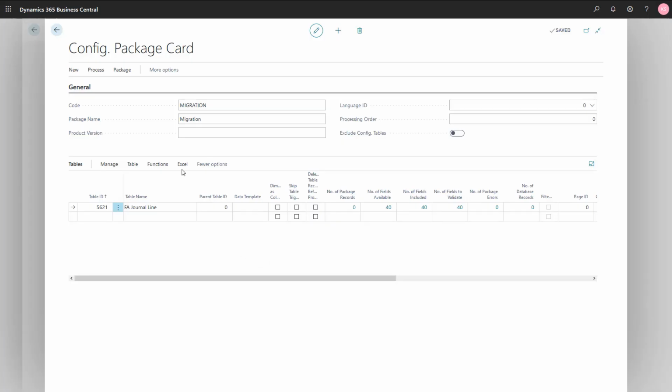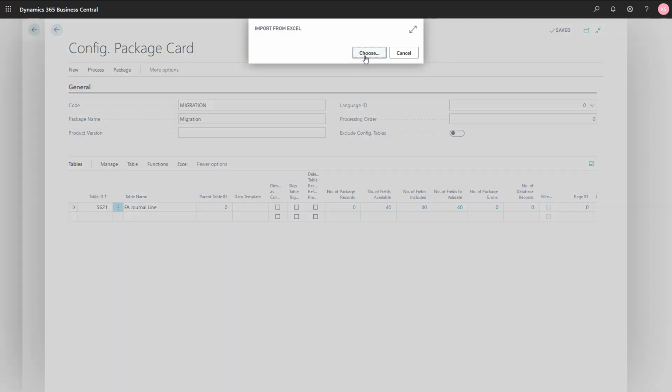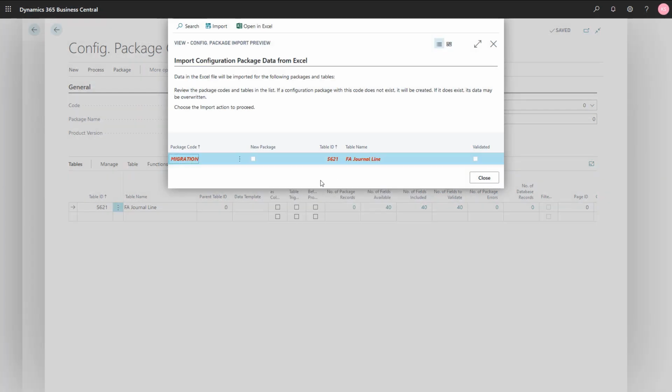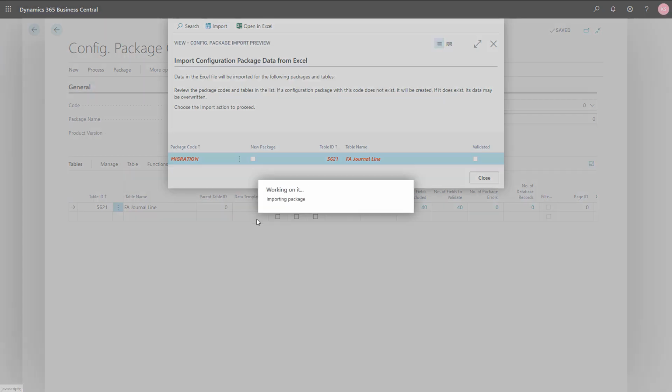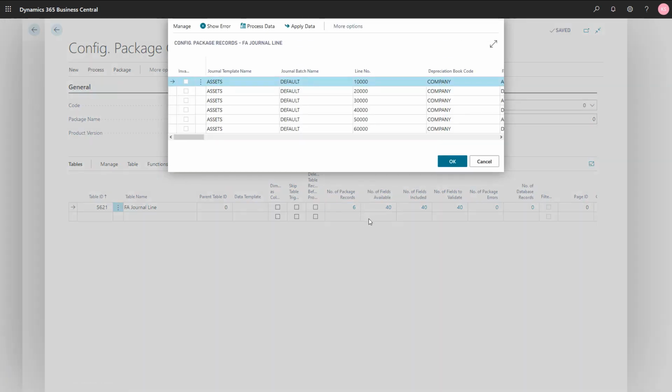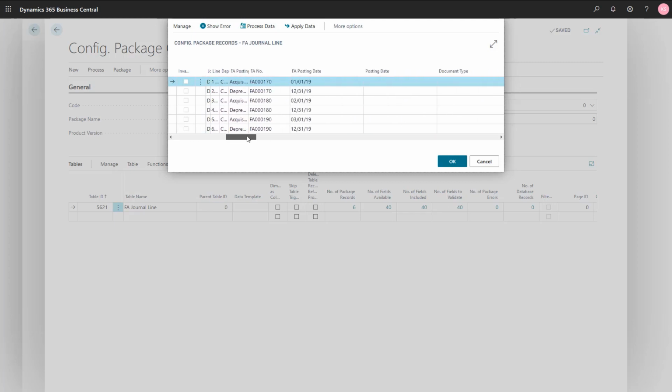All right, so here in Business Central, in my configuration package, I can click on Excel and then import from Excel. Next, I can choose the file. When this is done, you will see that everything is being prepared for the import. Here you can see the table, and now I can select import at the top. And everything is imported. This is going very fast because there are only 6 records, of course. So let's check the package records. Here you can see all the information like the template name, the line numbers, the depreciation book code, and so on.